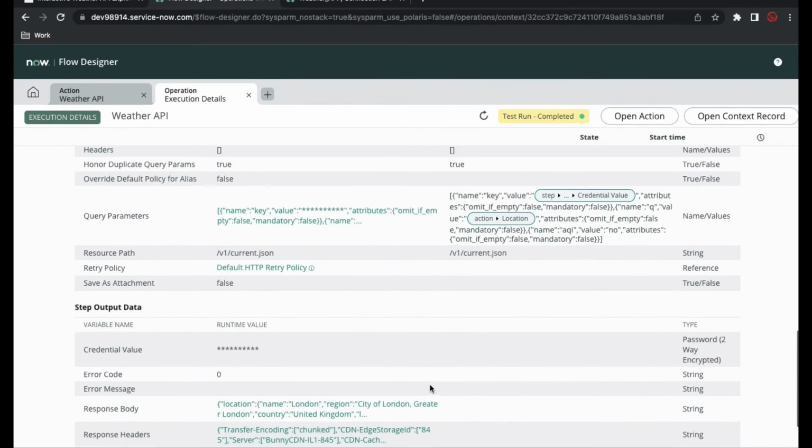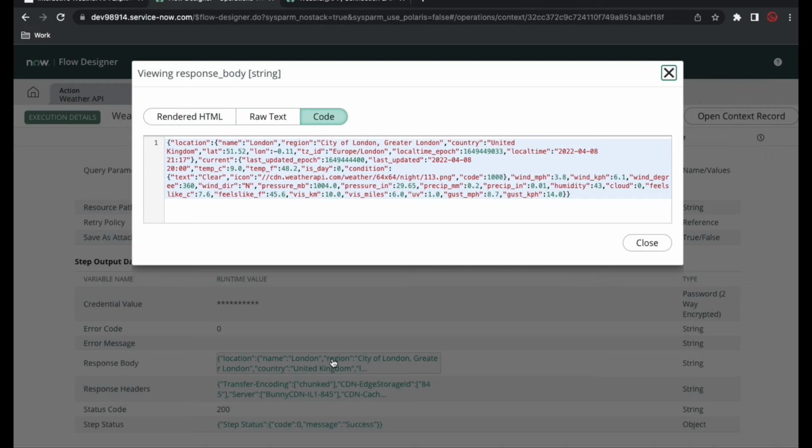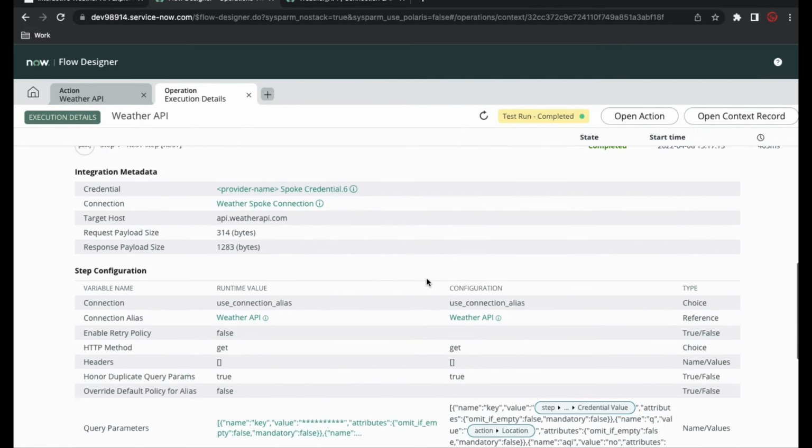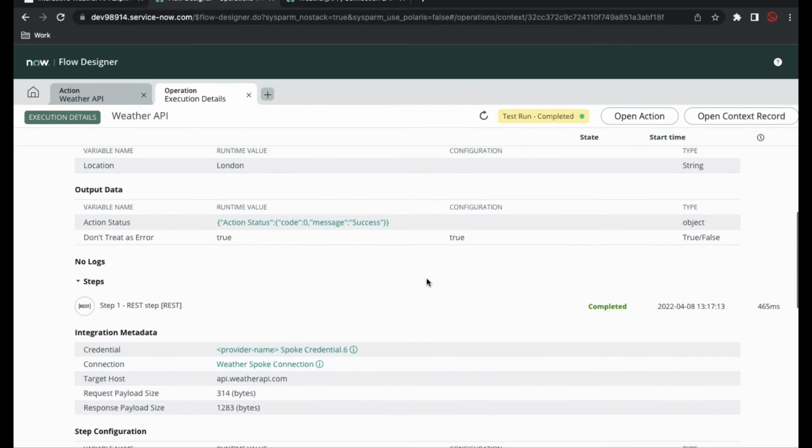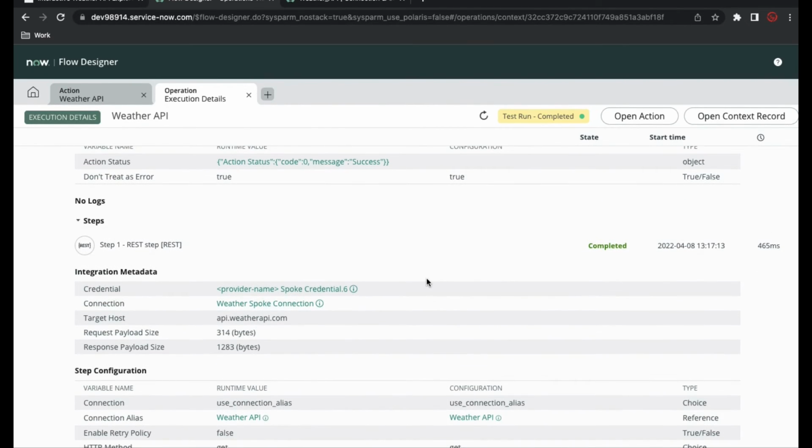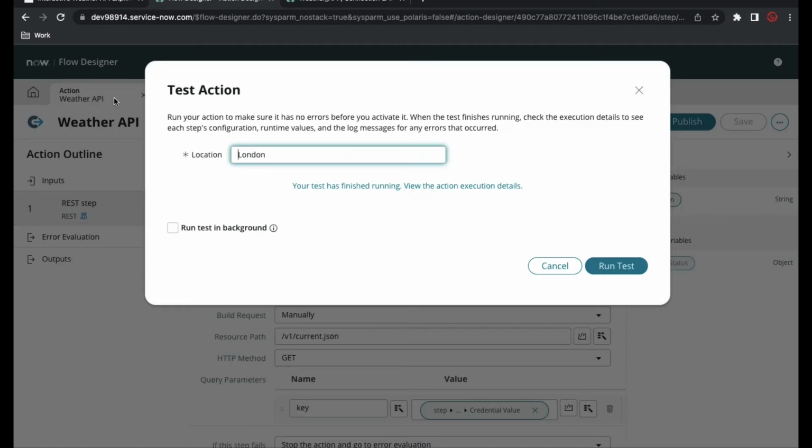Now, if I go back to here, we actually get these details in the response body, but that is not passed to our output. You can see that it is not processed and passed to the output. It's only inside the steps. What we can do is process this data.